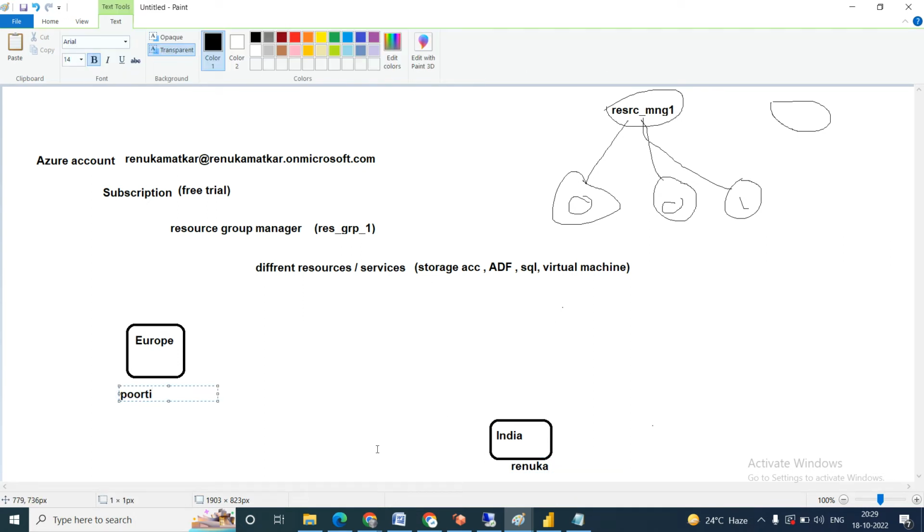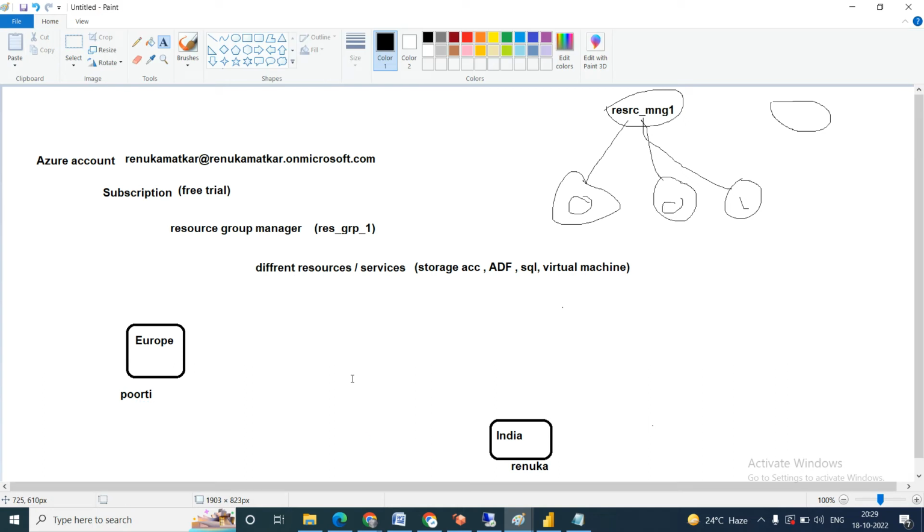Okay, this is Renuka and this is Purti, who is sitting in a different location. Now Renuka has some files she wants to share with Purti for further processing. So how will she share? She cannot mail them to Purti because the file is a huge amount of data, and mail cannot handle more than, I think, 20 or 30 MB. So what will be the next thing?